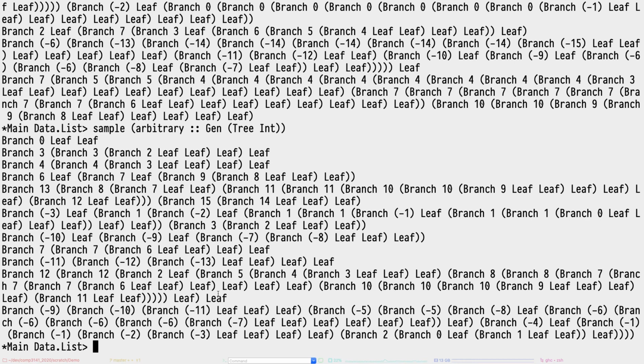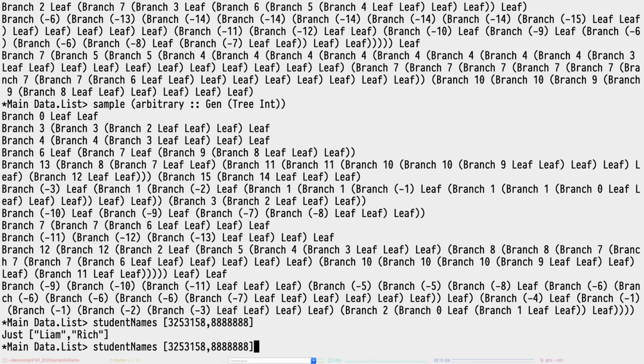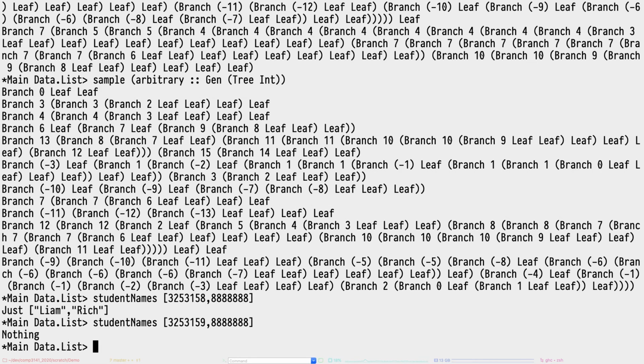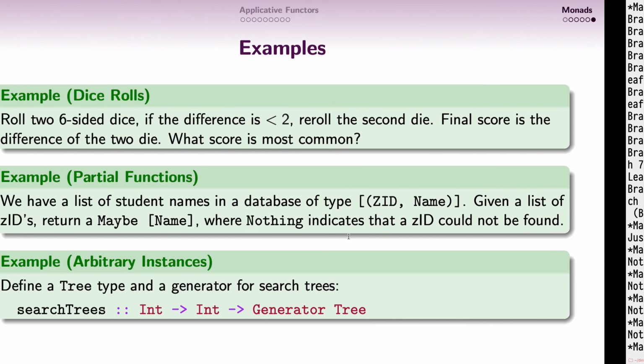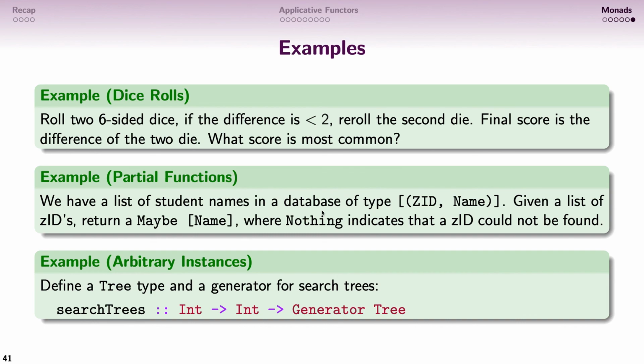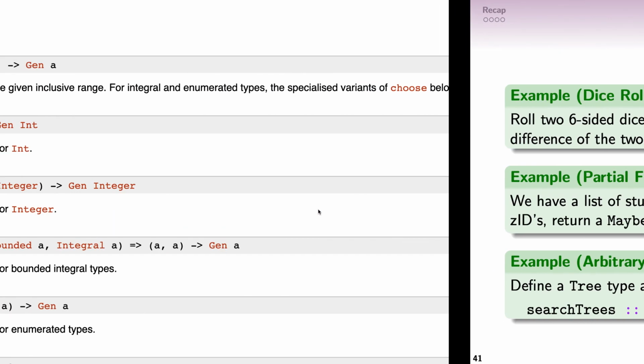While we're here, we can also test my student names function. If I provide a bunch of ZIDs that I know exist, it will give me both of the names that I wanted. But if I make a mistake, it will say nothing, right? Cool. So those are the examples that I wanted to show you.